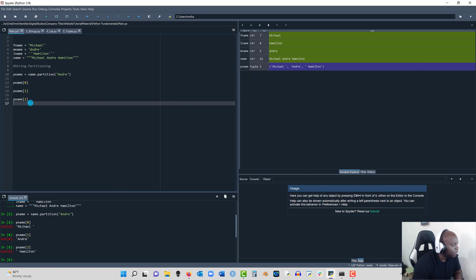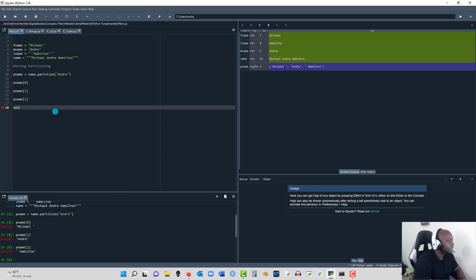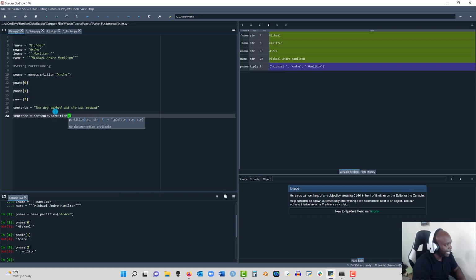What if I wanted to, for instance, use a real sentence? Let's say I created a sentence, this is a second example, and the sentence is equal to "the dog barked and the cat meowed." If I wanted to partition this sentence, I'm just going to put it back into the same variable. So sentence is sentence dot partition, and say we wanted to partition around "and". It's going to do the same thing. It's going to separate these into two sentences, which is what you wanted for this one.